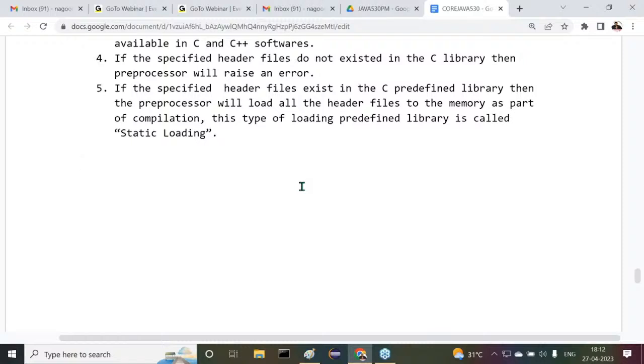The job of the preprocessor in C and C++ applications is to recognize hash include statements in order to load header files content to the memory. To recognize all hash include statements in order to load all header files content to the memory. Because of this particular reason only, we have used what? The preprocessor. Is it clear or not? All right.